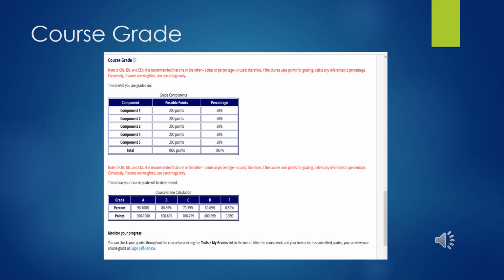We have found that points appear to be more easily understood by the students, but you can use one or the other. Indicate the total, points or percentages. The total percentage, of course, should add up to 100%.